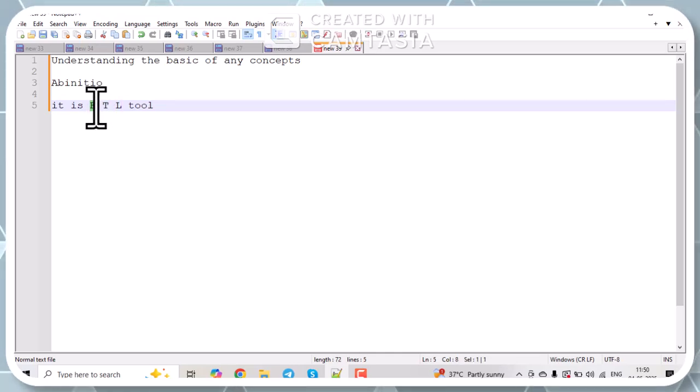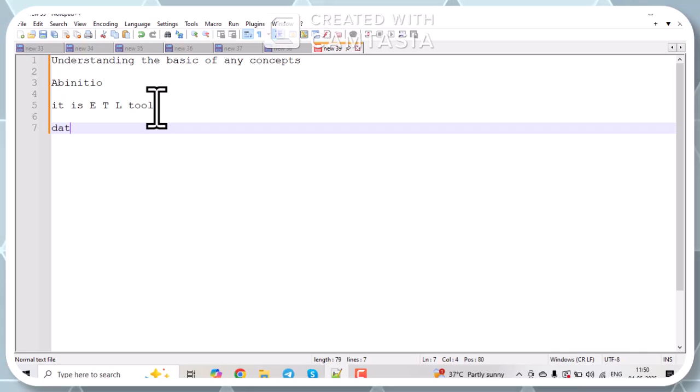Here we are extracting, unloading the data, and here we are transforming. Transforming the data means we are applying the business rules given by the users, and we are loading into the table. So we are extracting, transforming, and loading. That means we are processing the data: unloading the data, processing, and loading the data.